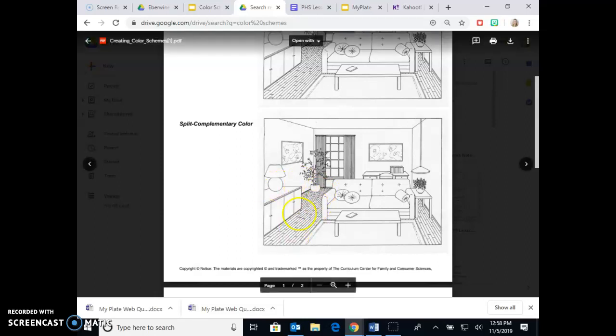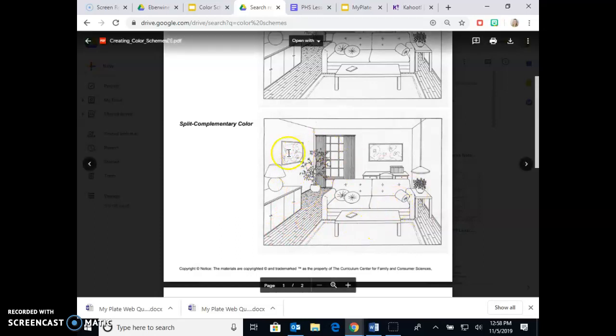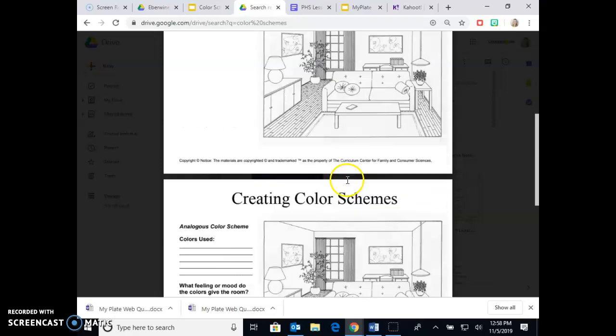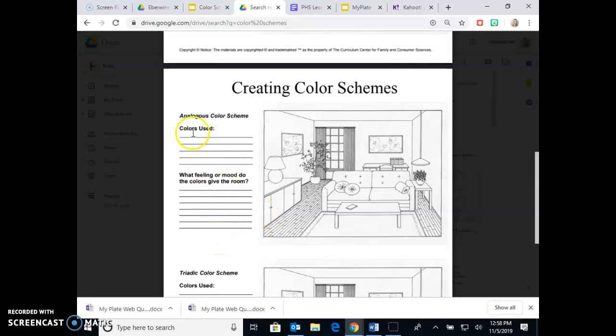And again, you may color your wood floor brown or gray or whatever, but then everything else should have at least some parts of it in that color scheme. Some things will be neutral as well. Now here, where it says colors used, that's where you're going to glue just small samples of your color swatches.